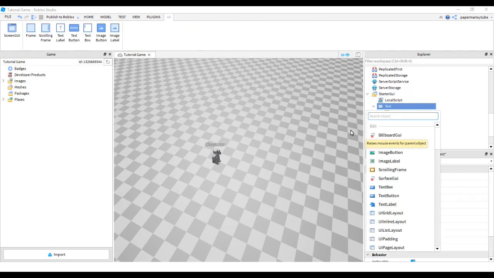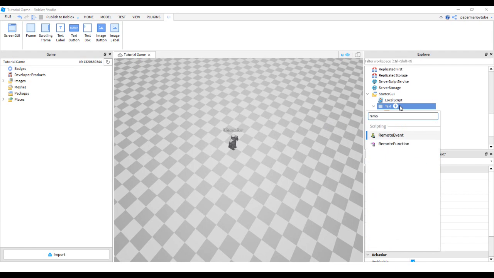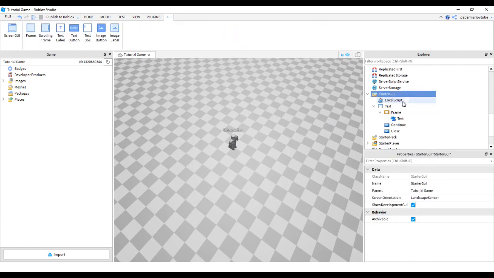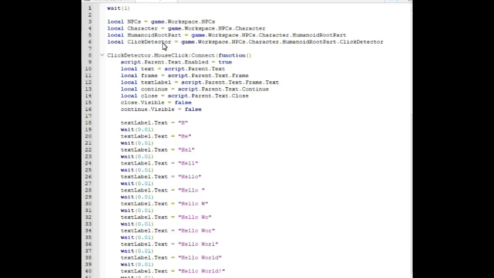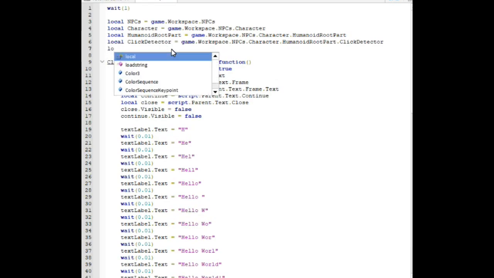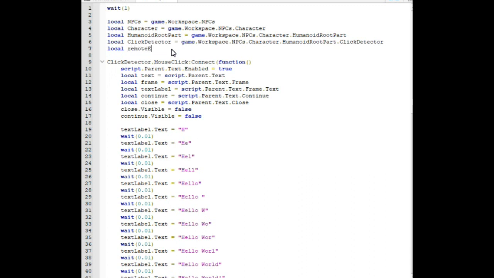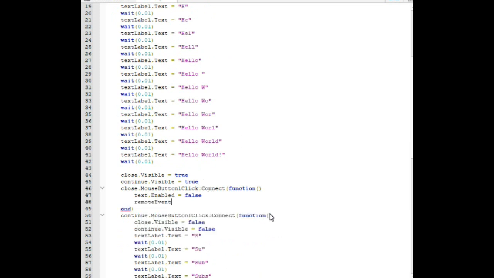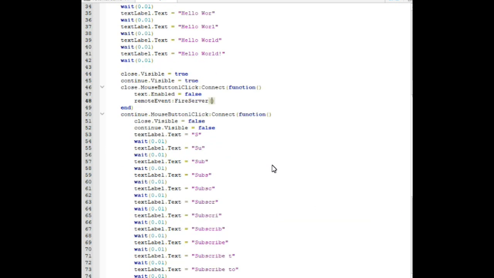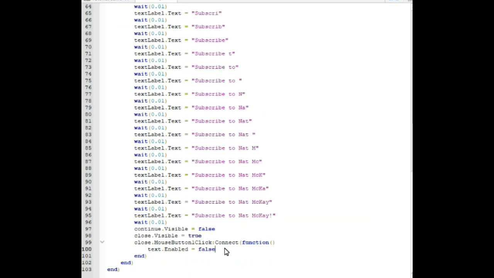So you're going to want to add a remote event into your text GUI. Well, actually, better to add it into the local script. Go into your local script again and make a new local at the start, called local remote event equals script.parent.remoteevent. Not script.parent, script.remoteevent, I'm sorry. Then scroll down and make it so that whenever the close button is pressed, remote event fire server. You're going to want to do this whenever the close button is pressed.